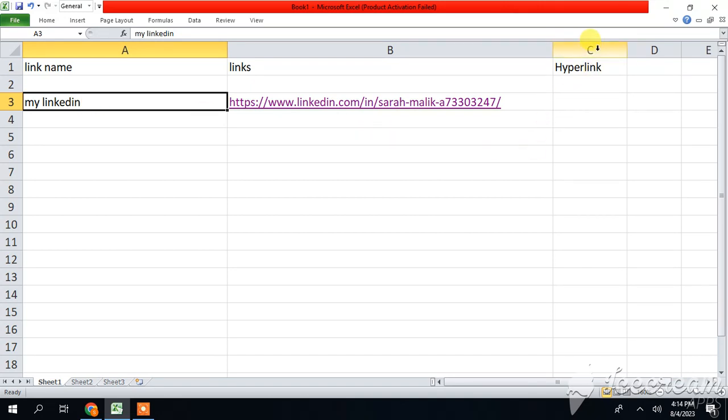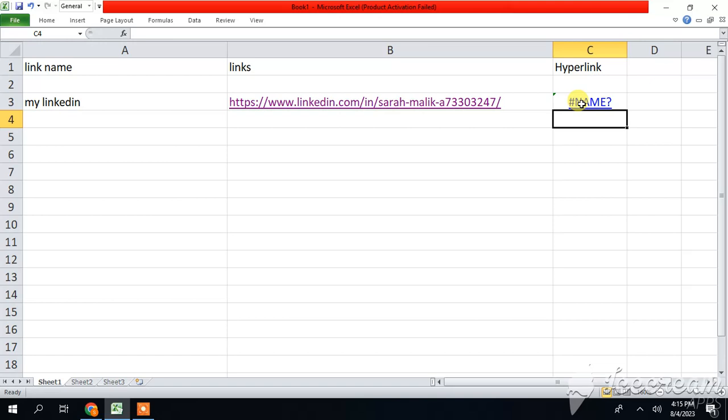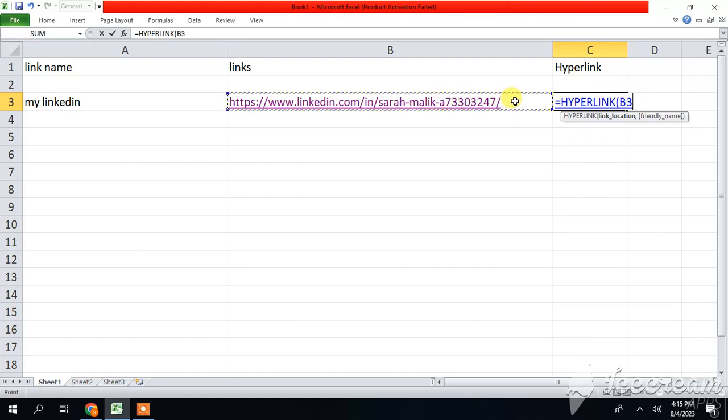Now in the attribute hyperlink section, I am writing equals to, now hyperlink, h-y-p, and then click on Tab on your keyboard. Then click on this B3, and then plus comma, and then click on A3, and then close the bracket and press Enter.